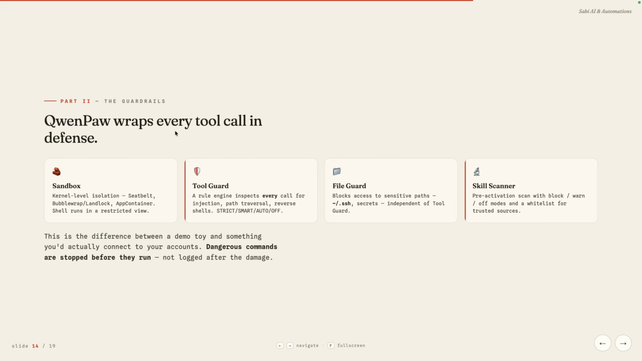QwenPaw wraps every tool call in defense. You have a sandbox, a tool guard, a file guard, and a skill scanner. QwenPaw itself is so safe that when you try to install a tool and it's dangerous, it will scan the tool and tell you that this is dangerous because it has dangerous commands in it or is giving dangerous instructions.